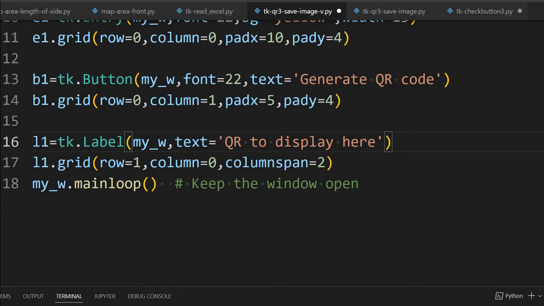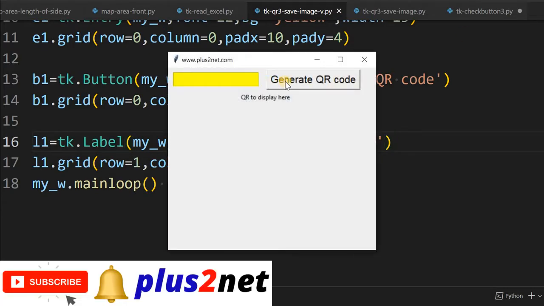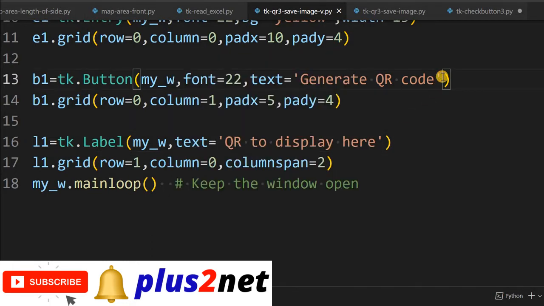So let's run this and see how it looks without any functionality. Here it is. I can click this and the QR code image will be displayed here. We'll connect the click event.